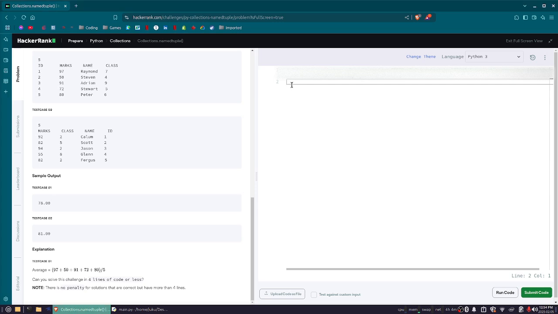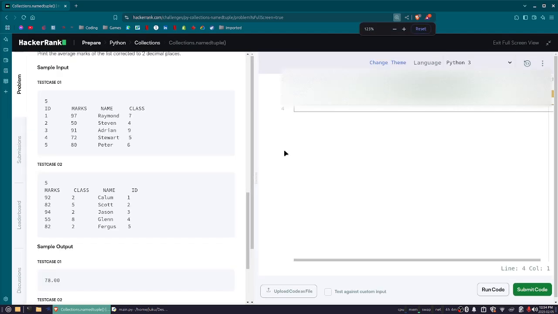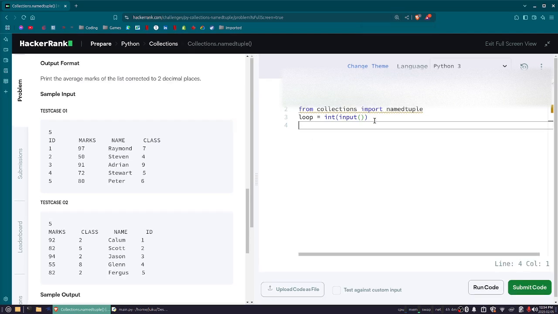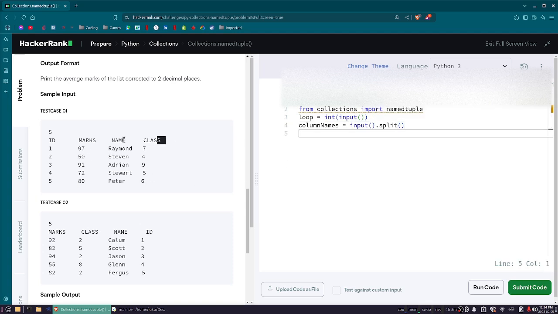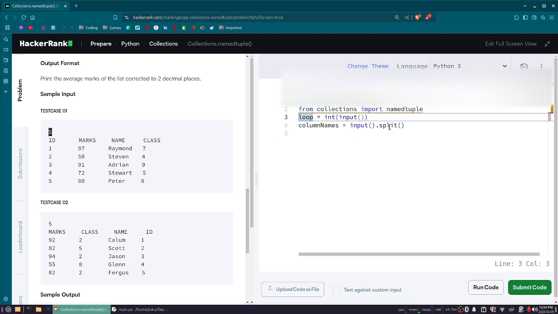So for this first part, we'll have to import collections, namedtuple, and then loop equals int input. Probably zoom in a little bit here, I think. And then column names equals input dot split. So these are all the column names, and loop is obviously grabbing this 5 here.